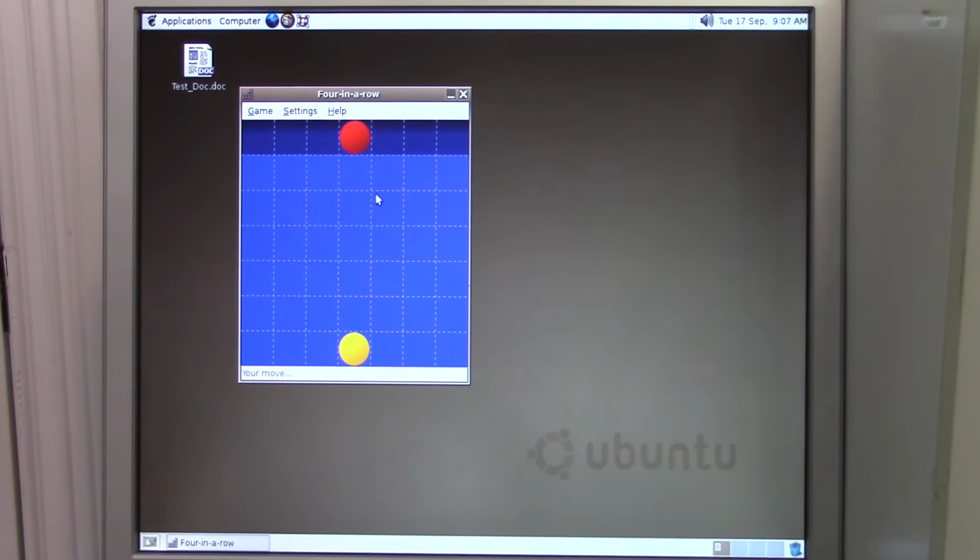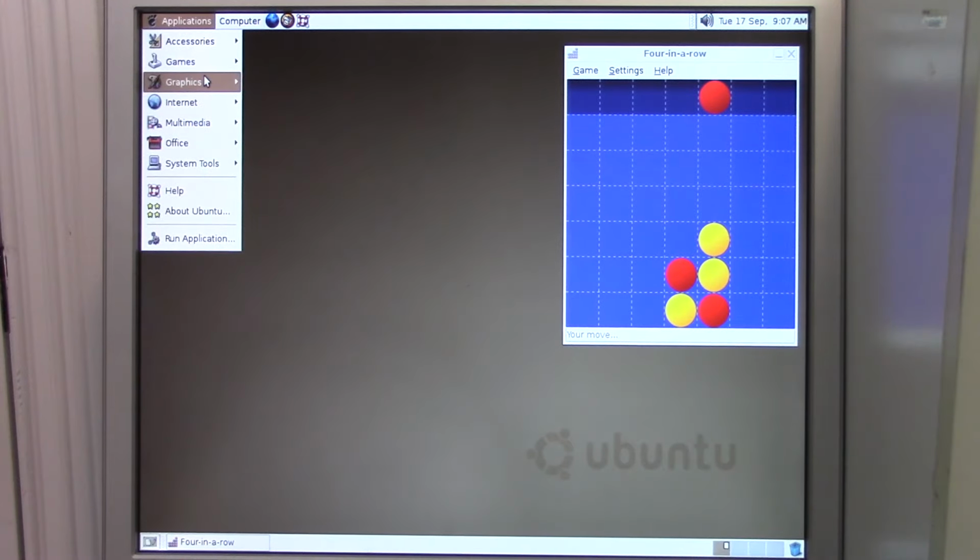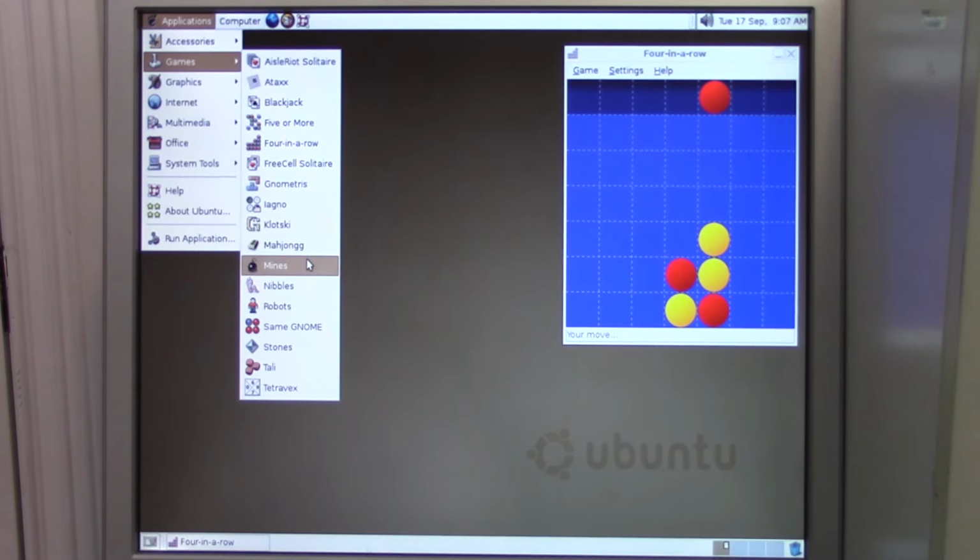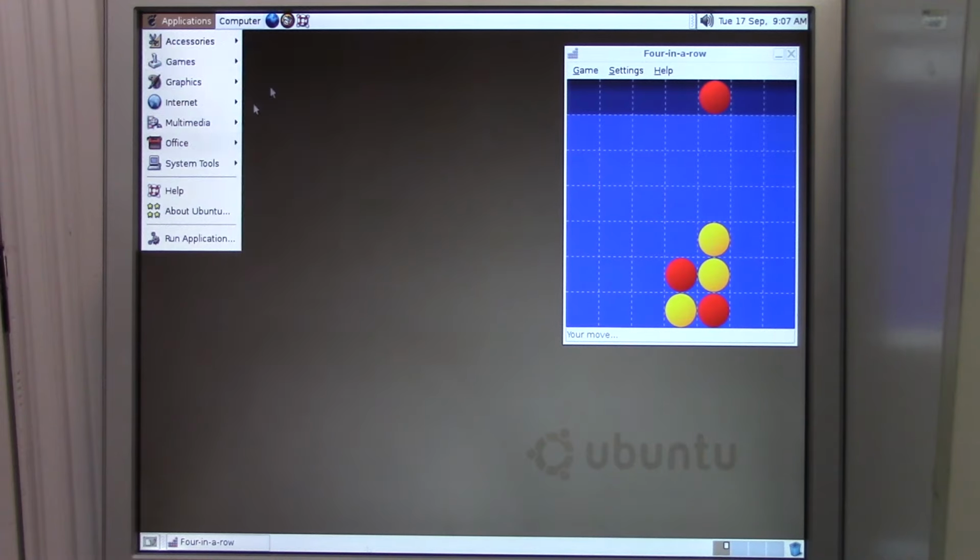So we can create a new game, playing Connect 4 against a computer. So we'll just leave that kind of open there. Games, you can see there's just a whole bunch in here. We have Mines, Nibbles, Robots, Same GNOME, Stones. Tetravex is in here as well. There's a variant of that.